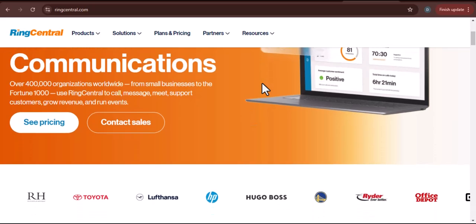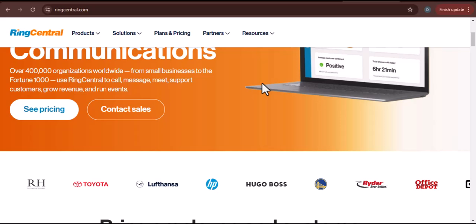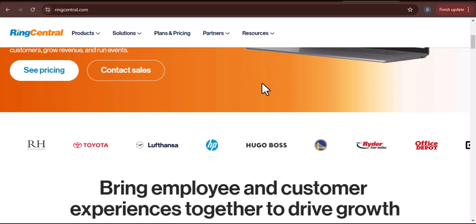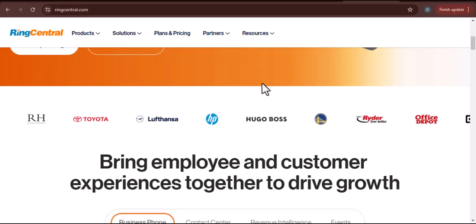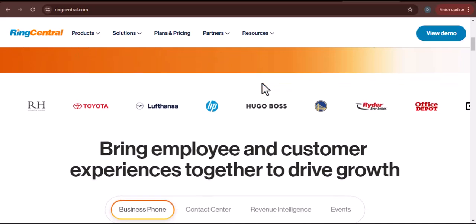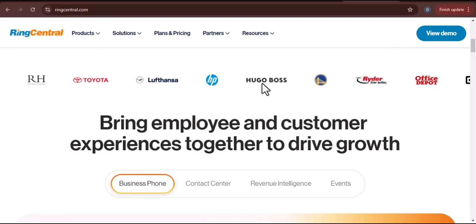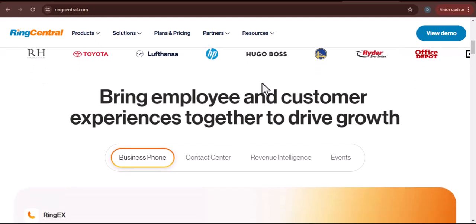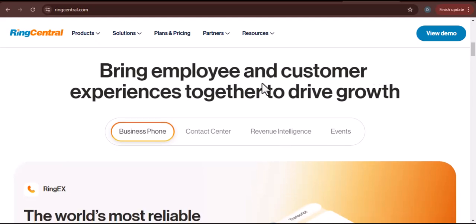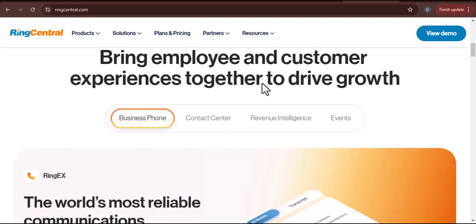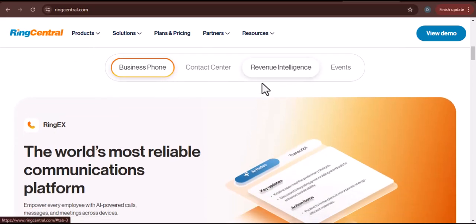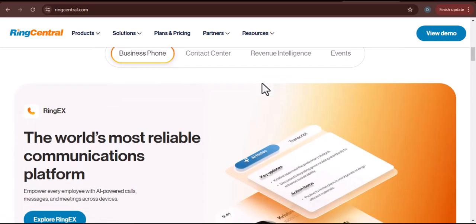RingCentral is a powerful communication platform, and understanding how to leverage all its calling capabilities can truly streamline your workflow, whether you're a seasoned pro or just getting started. In today's deep dive, we're going to demystify making calls on RingCentral. We'll cover everything from the basic steps for a quick dial to more advanced features like call flip and transferring calls. By the end of this video, you'll be a RingCentral calling master, confident in handling any communication scenario.